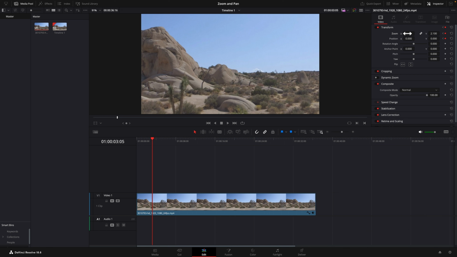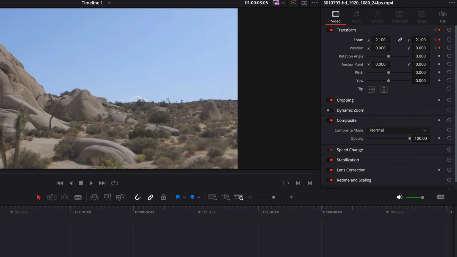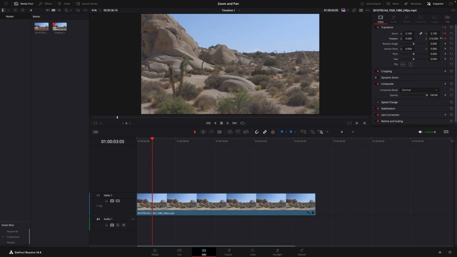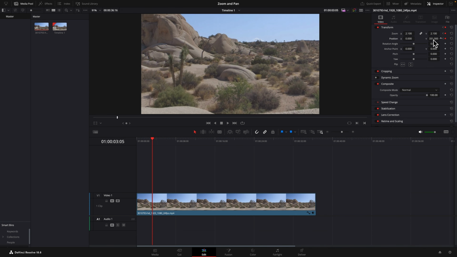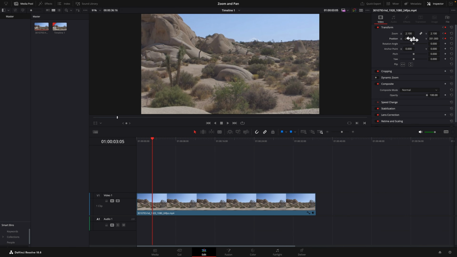The Zoom X and Y fields are linked, as indicated by this white link icon, so adjusting X automatically adjusts Y. To unlink the fields, just click on the icon to gray it out. I'm zooming in on the rock at the bottom of the timeline viewer. I want it to be centered on screen, so I'll click drag the Position Y field to the right to bring the rock into the middle of the screen. And I'll click drag the Position X field to the left to center it. And that's it, our first zoom is complete.